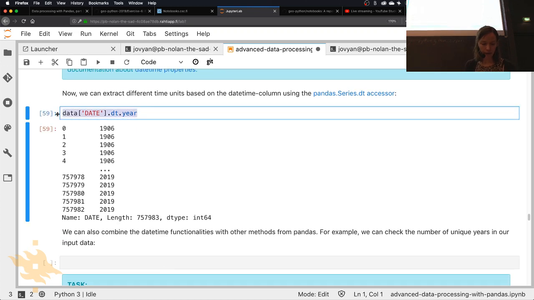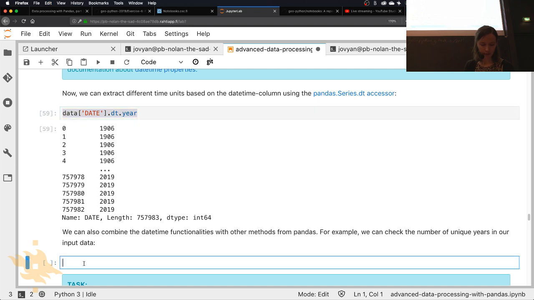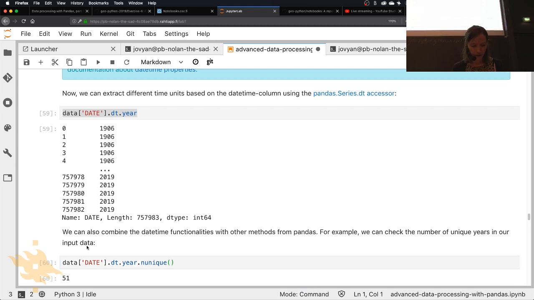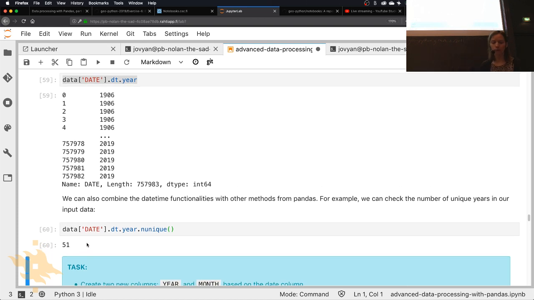And then I'll copy paste that here. You can always combine these with other Pandas functionalities we already learned, for example, to check how many years of data we actually have. In this dataset, there seem to be 51 unique years. That might vary a bit according to the stations, because there might be some wars that have happened and so on when there hasn't been any recordings of weather observations.